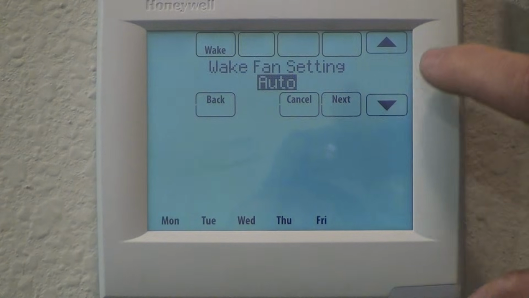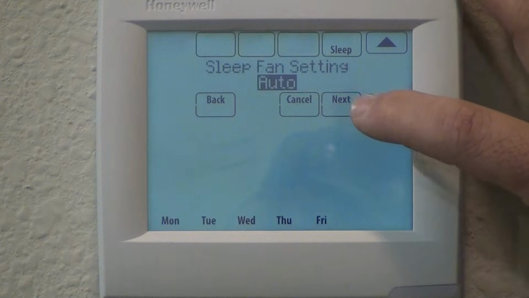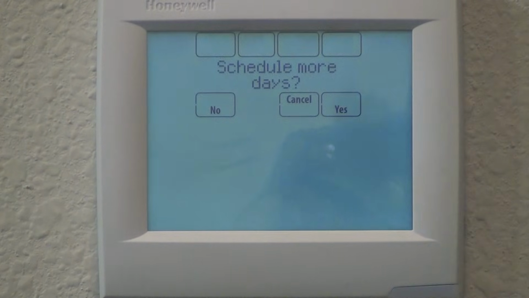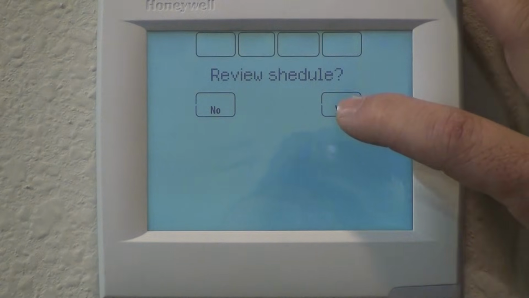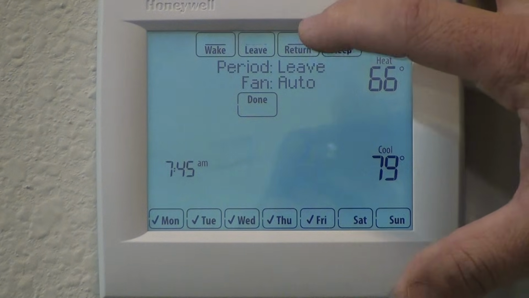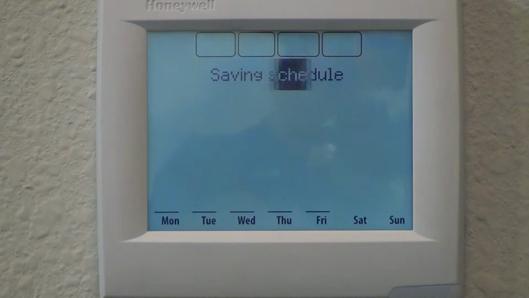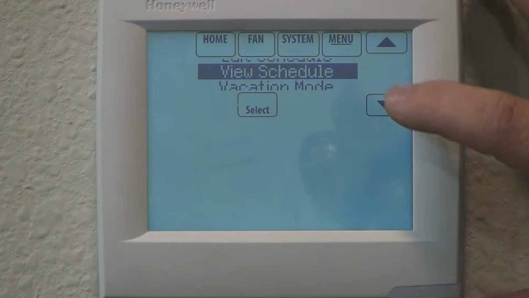You can schedule your fan for each of those time periods. You could select more days to schedule, such as Saturday and Sunday. Select no. We can review the schedule and it shows us the times and temperatures that we have programmed. When you select done, it will save the schedule that you set. Here's another place that you could view your schedule.